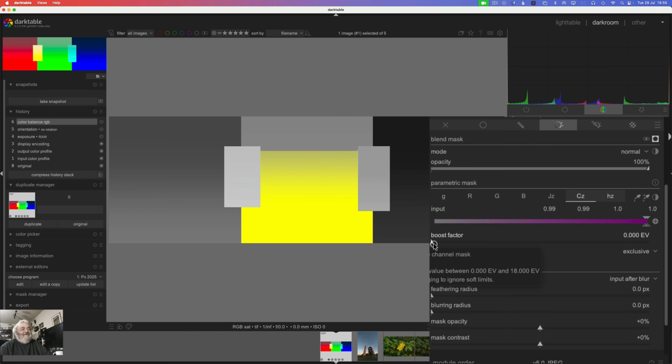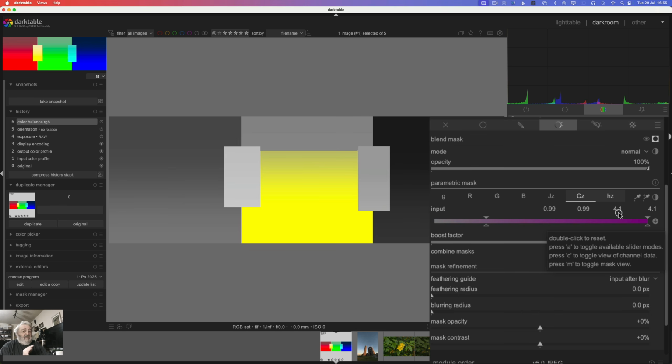Watch what happens when I move this boost factor. If I move the boost factor slider to the right, you can see that my low cutoff point, because remember this is no masking, this is fully masked, 0.99, but no longer are we at a maximum value of 1.0, we can go to a maximum value of 4.1, and that's just with 2.25 EV dialed in as a boost factor.